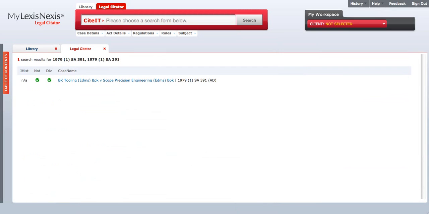As you can see, the results are returned under the following column headings: JHist, or Judgment History. This column carries the judgment history signal and indicates how the current judgment has been treated on appeal or review. Nat, or National. This column carries the national signal, and indicates how the national courts have treated the chosen judgment.